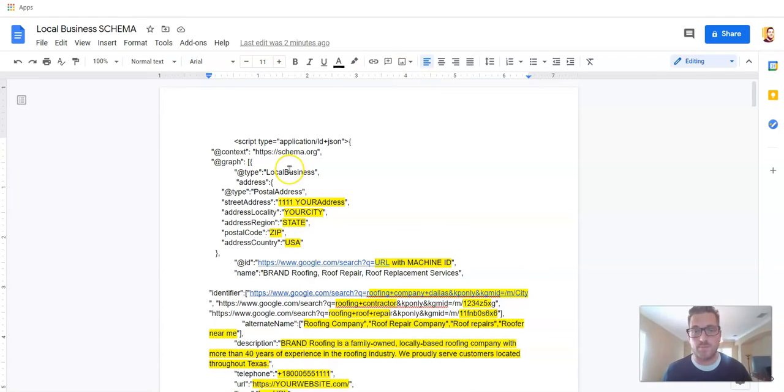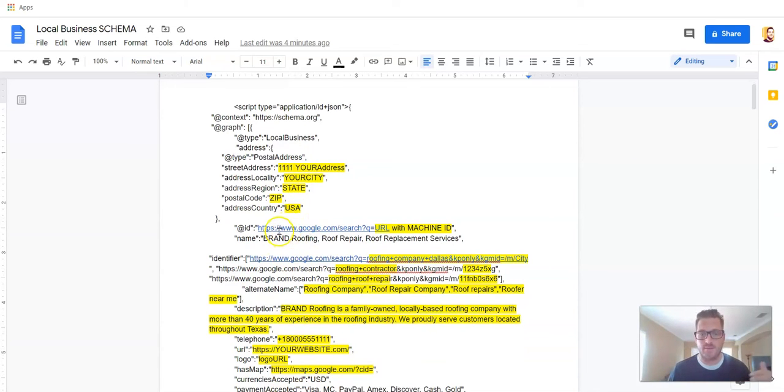All right, so this is our local business schema, at type, local business, hence local business schema. All right, you're going to want to put your address in, your city, your state, zip code, and country. All right, next is going to be an ad ID, and then we're going to put in a Google search URL with our company name and our machine ID.